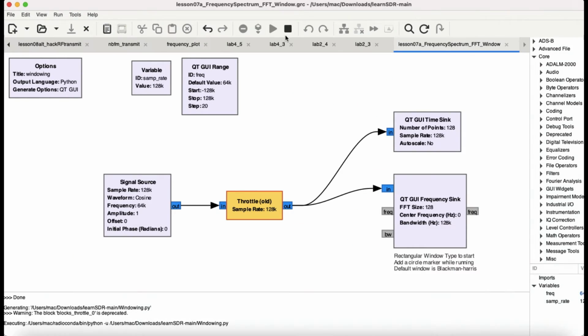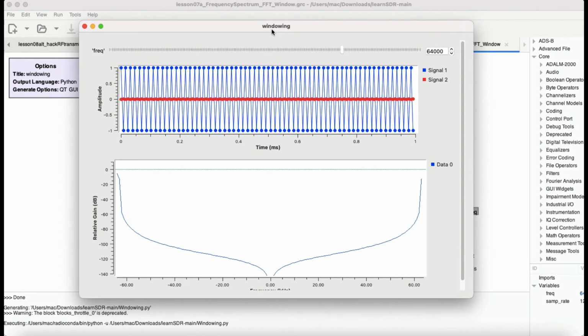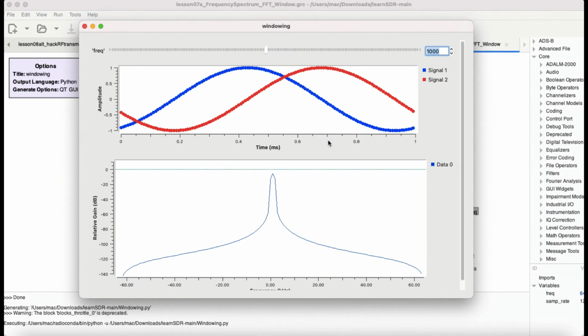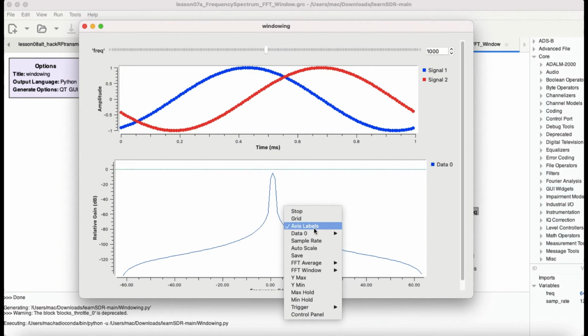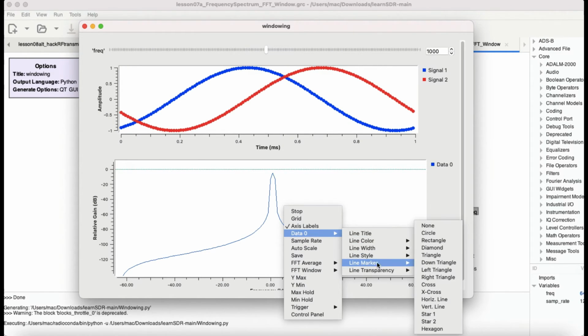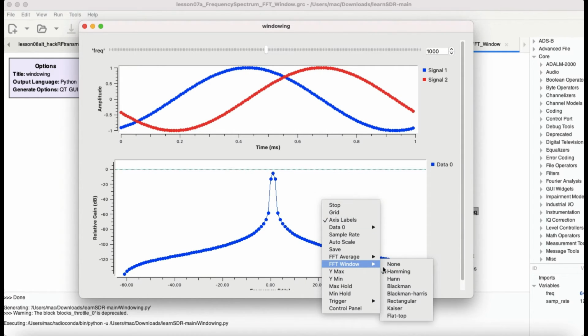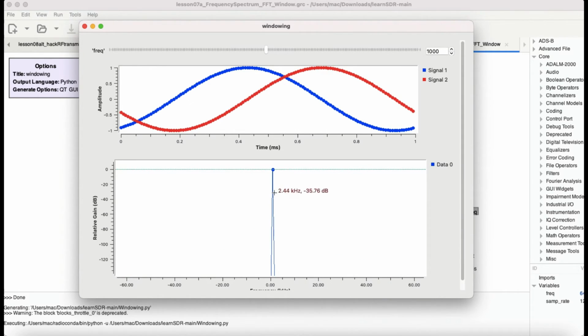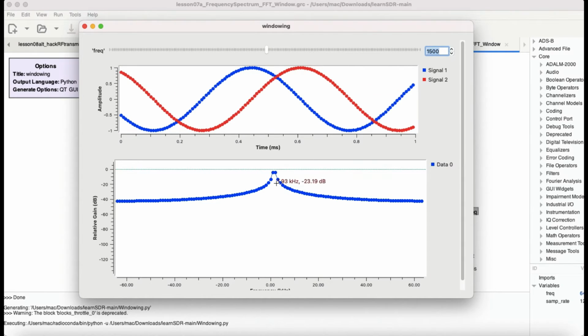Another type of window that I can use, let me quickly run this and show you. Let me go back again to 1000, and change this marker to circle. And let me change this windowing function to rectangular. So this is how the rectangular function looks at 1500 megahertz. Let me quickly change this. All right, this is how it looks.